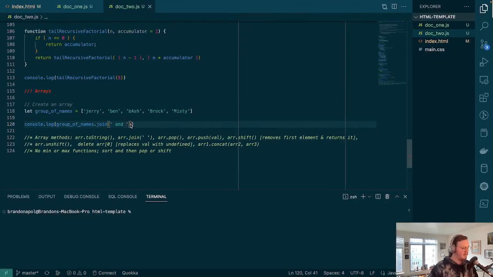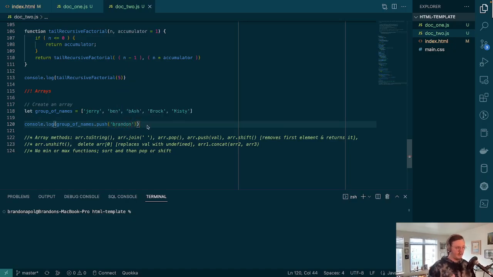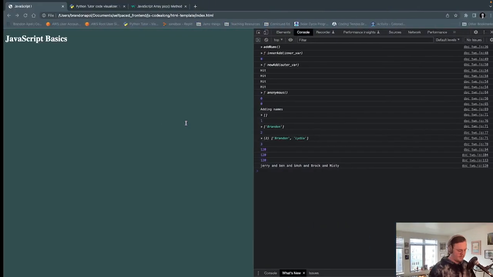Push is going to add something to it. So let's do push. And we're logging the results. So the first thing that's going to happen here, you remember from math class, we had PEMDAS, please excuse my dear Aunt Sally: parentheses, exponents, multiply, divide, add, subtract. And code kind of has the same thing here, where it's going to resolve whatever is in here first. It's going to go to the smallest, deepest level of functions, operate those, and then work its way out until it's done. So first thing it's going to do is push Brandon to groupOfNames, and then it's going to log it.